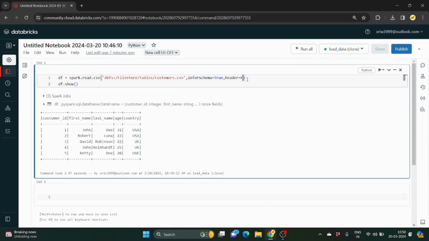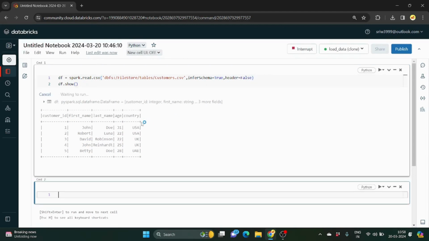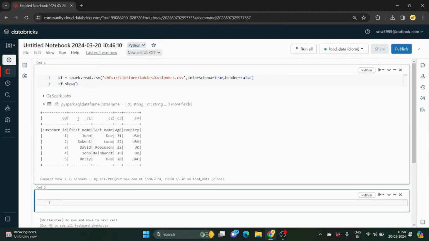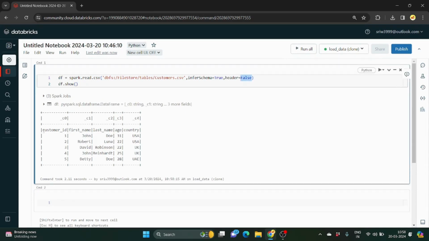Let me show you. Here you can see _c0, _c1 and _c2 will be present, and it has considered the column name as a row itself.